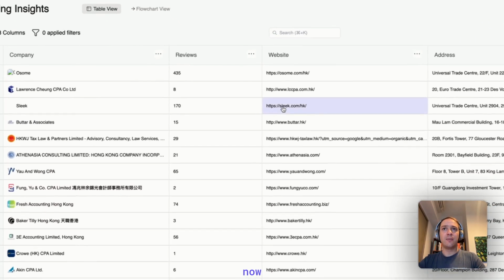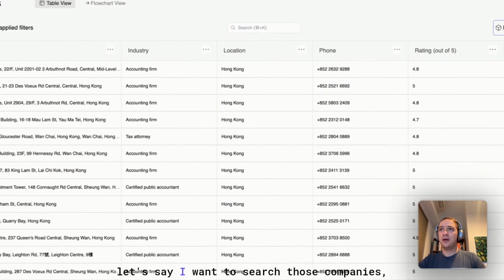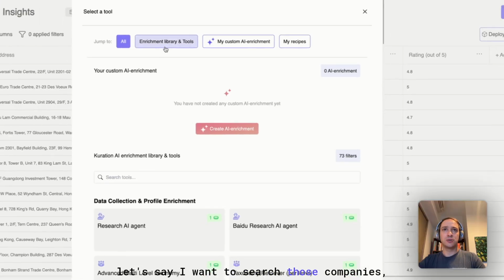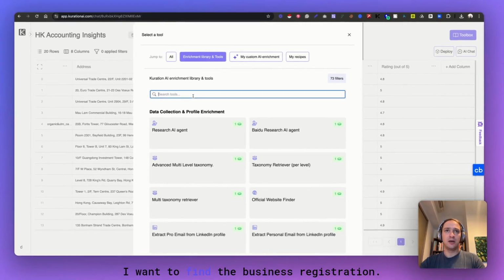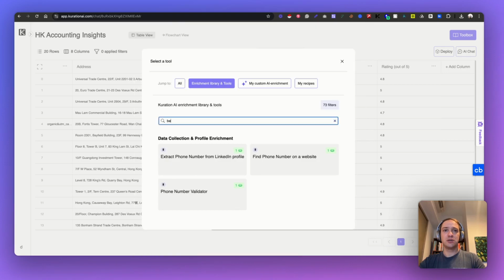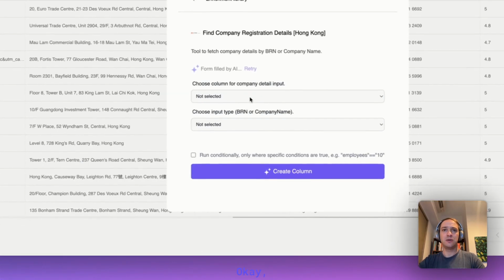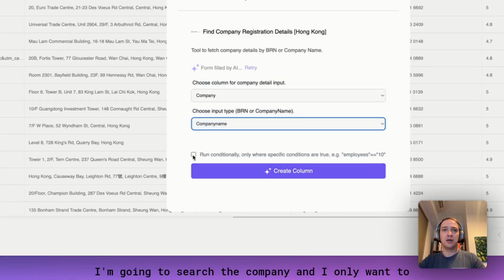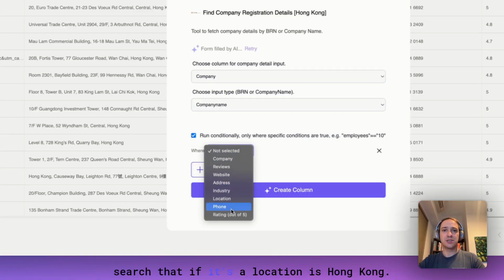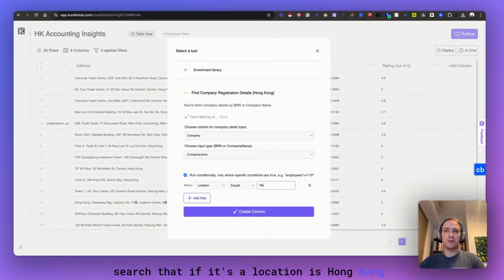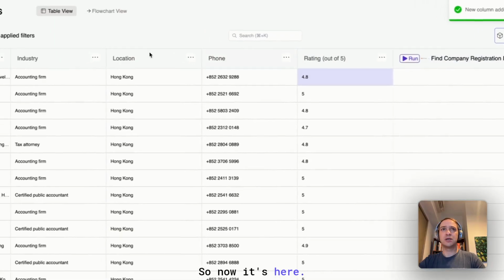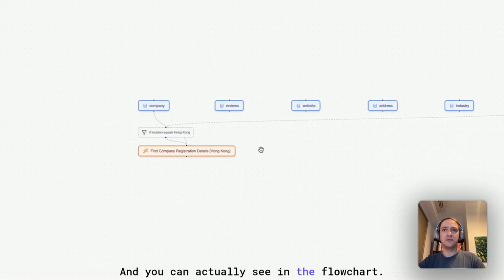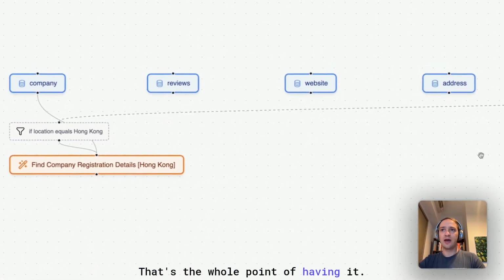All right, now let's say I want to search those companies. I want to find the business registration. So I'm going to bring that here. Okay, so I need the company name. I'm going to search the company, and I only want to search that if the location is Hong Kong. Okay, cool. So now it's here, and you can actually see it in the flowchart. That's the whole point of having it.